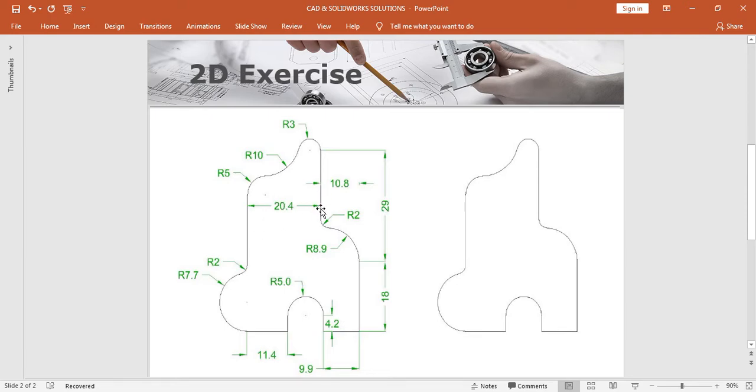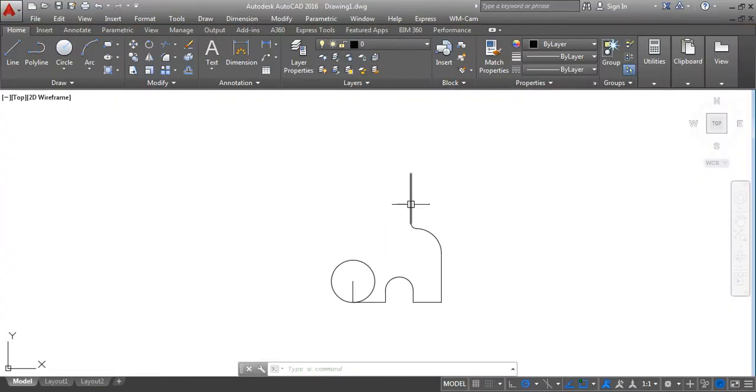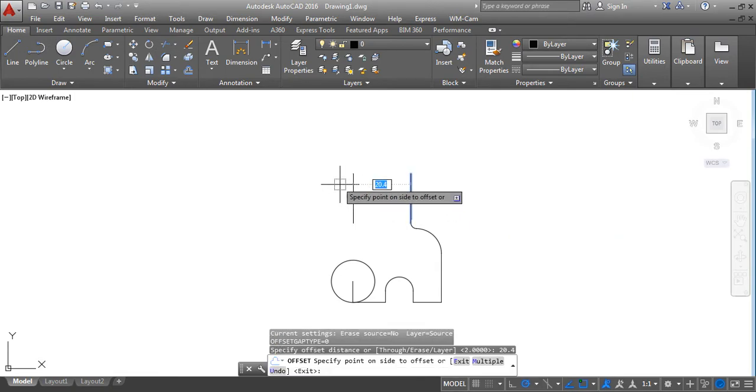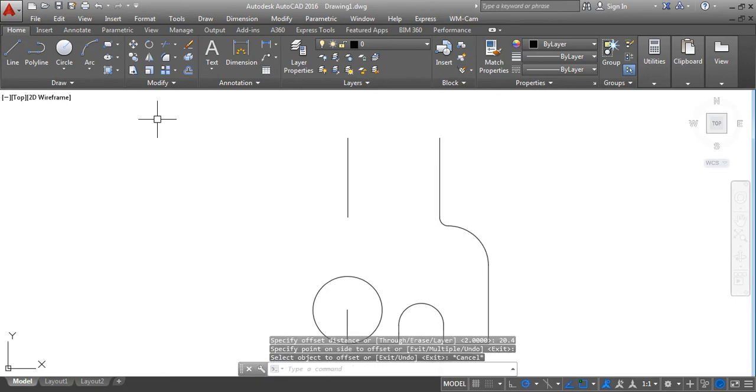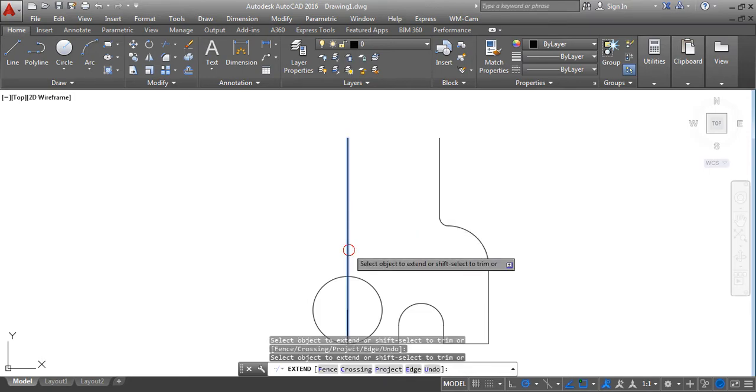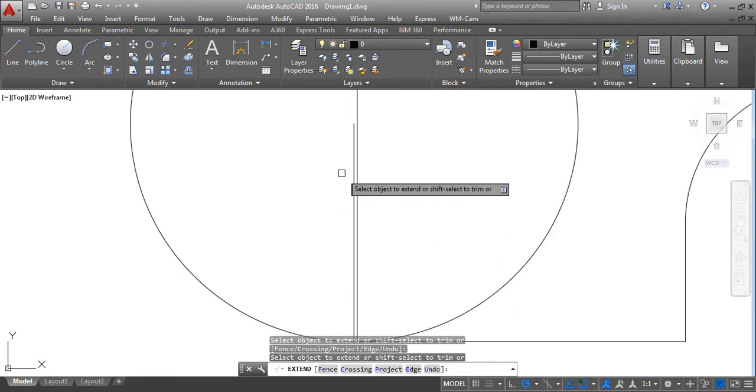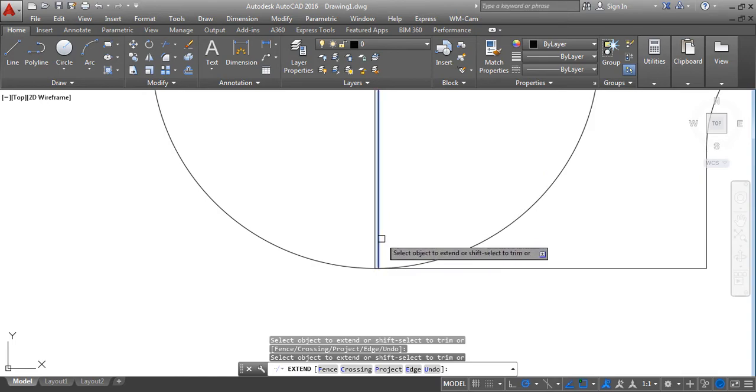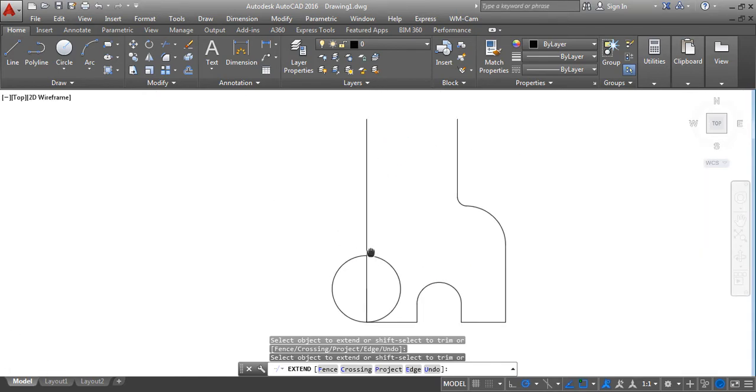So we can offset this line to the right side, 20.4. Highlight, and then I'll say offset, and then say specify distance, it's 20.4, enter, correct, and then I'll say extend, correct.